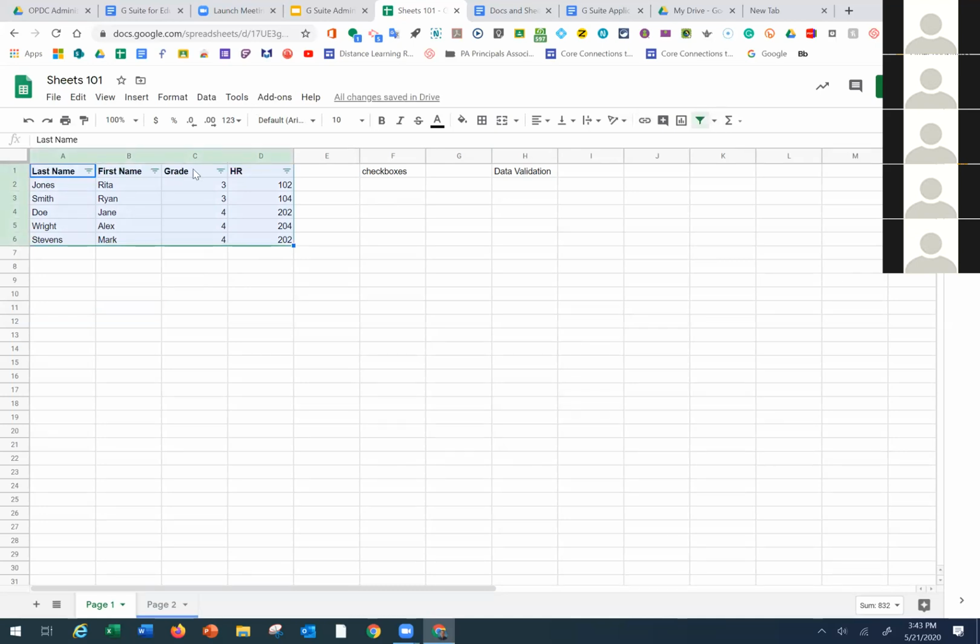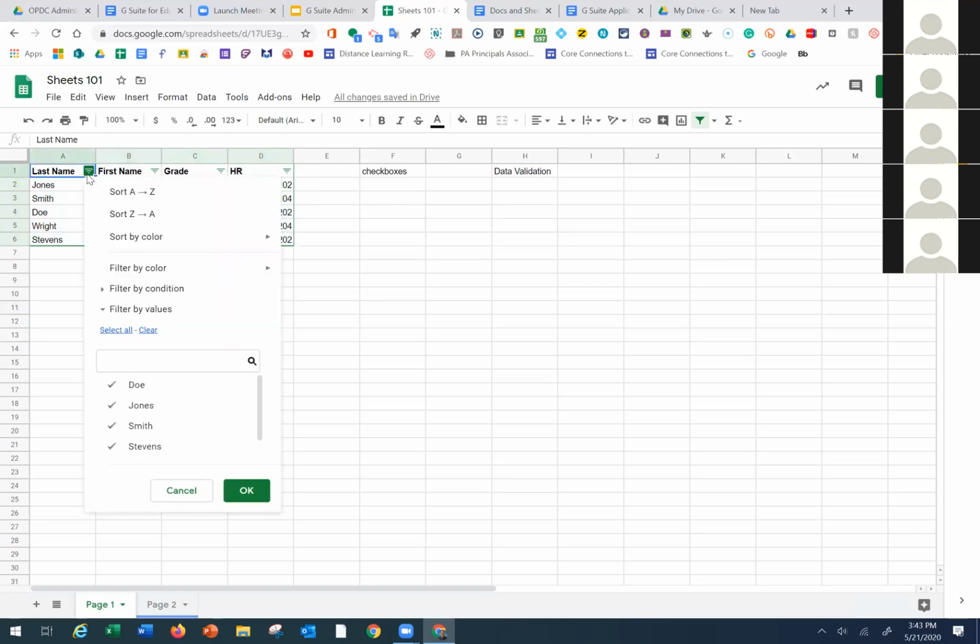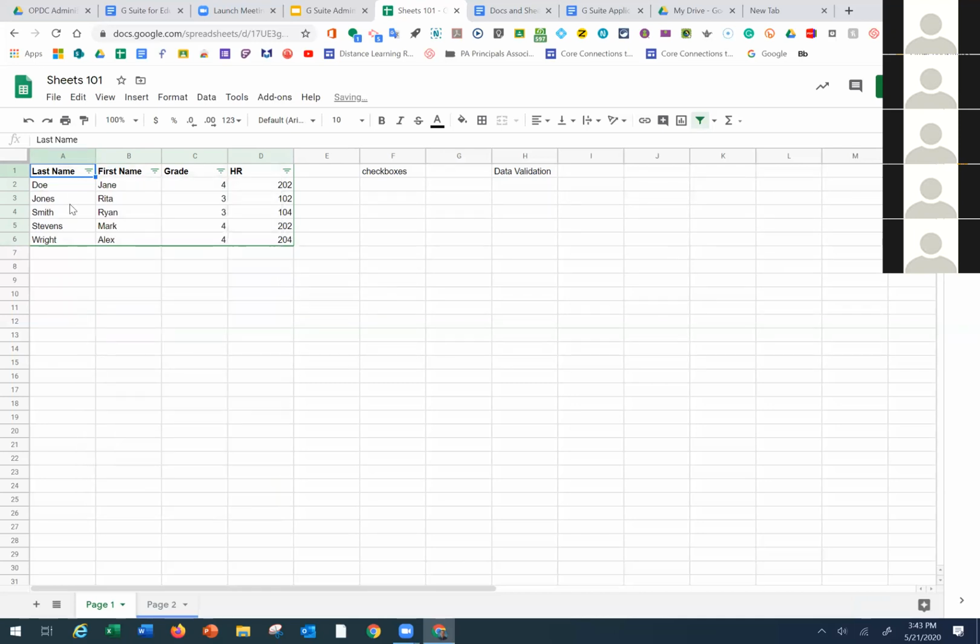And you see, as soon as I did that, it created all of these subfilters in each column. So now if I go over and click on that, I can immediately sort this column from A to Z, Z to A, if I wanted to. And you see now I have an alphabetical order by last name.